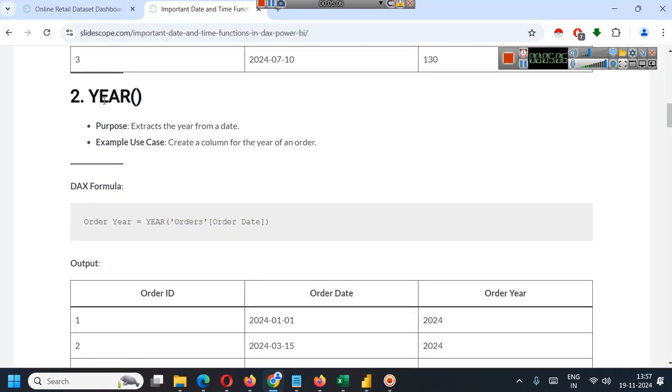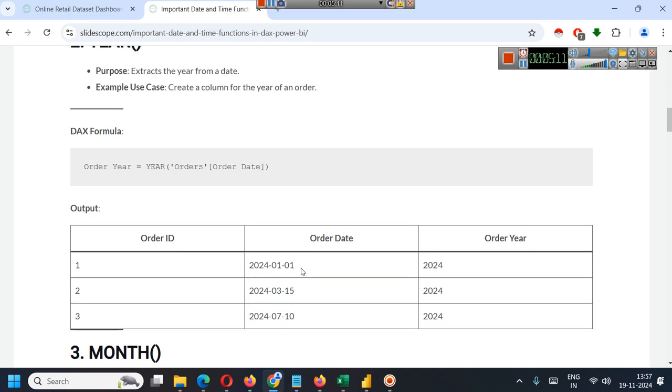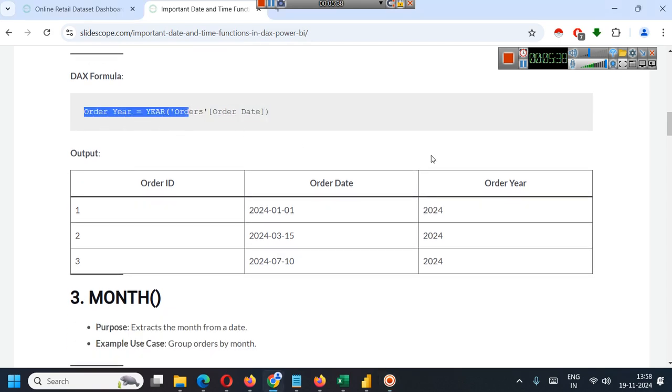Next is the year function. Its purpose is to extract the year from a date. For example, if the date is given like 1/1/2024, and you create a column called order year, it will give you the year. So how to use it? You will write year, and inside year you will write your column name. This is your table name, this is your column name. And when you use this column in your visual, you will see it output like this.